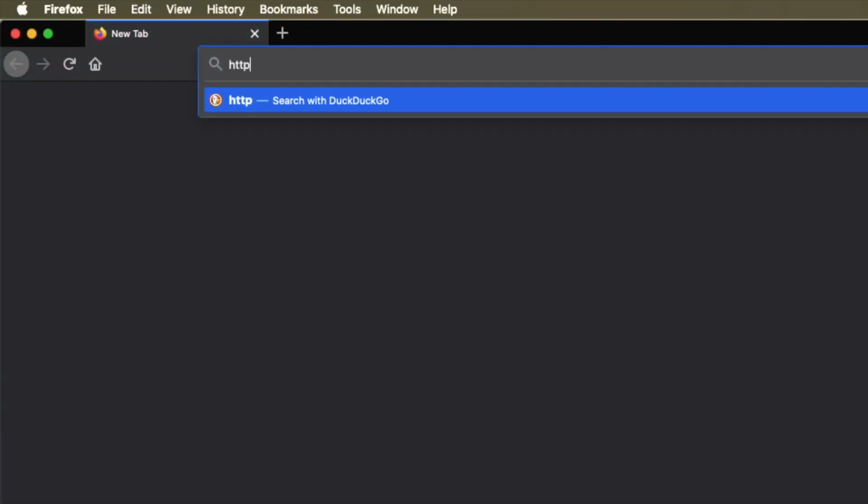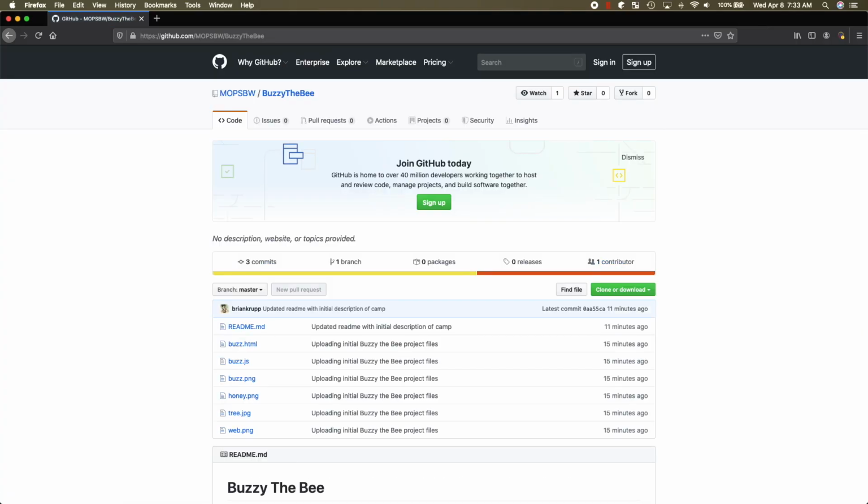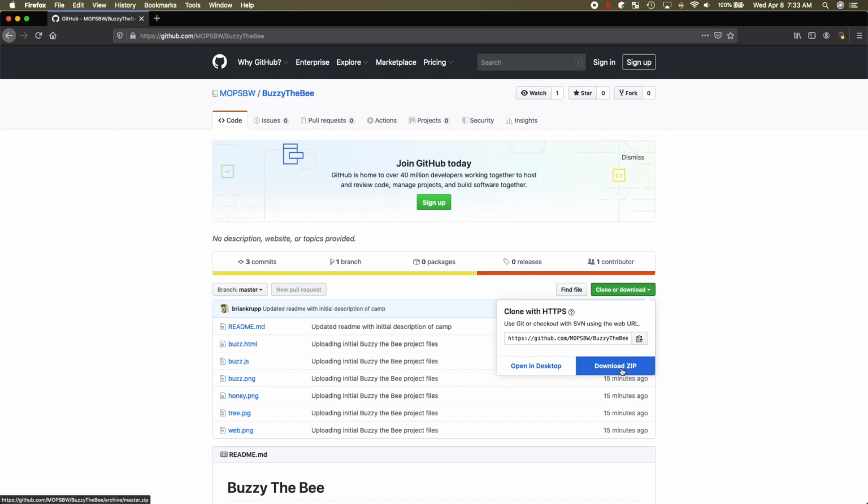Alright, before we get started with Buzzy the Bee, what we first want to do is get set up. So I'm going to show how to get set up on both Mac and Windows. Here I'm typing the URL to our GitHub repository, which will have the code that we need. Once you get to that GitHub repository, you want to click on the clone or download button, and then you'll see download zip. Go ahead and click on that.